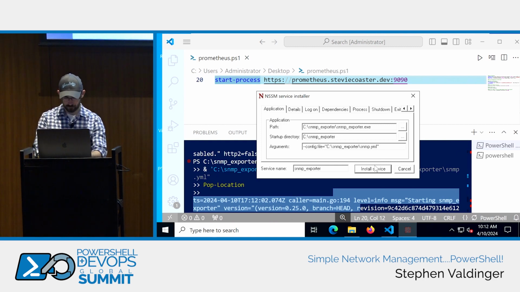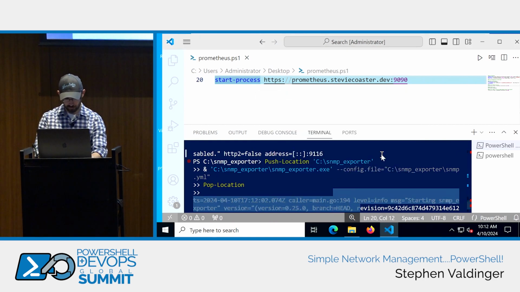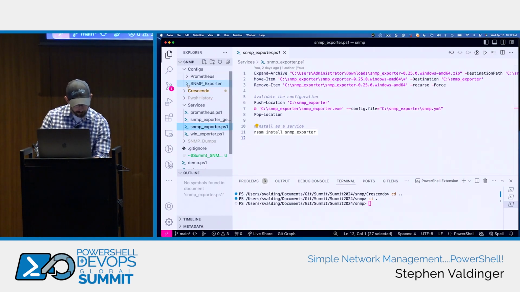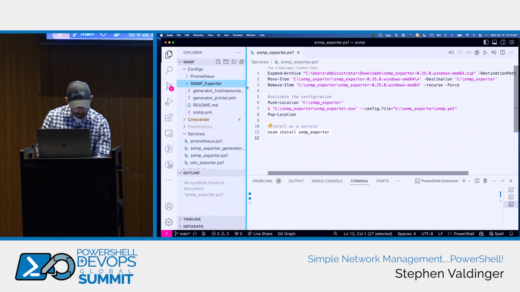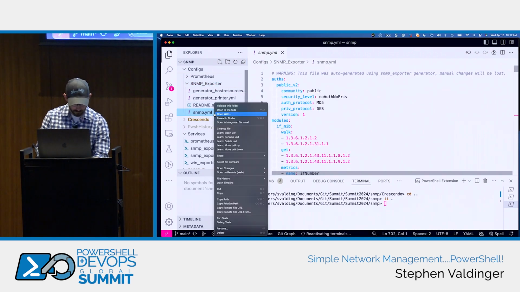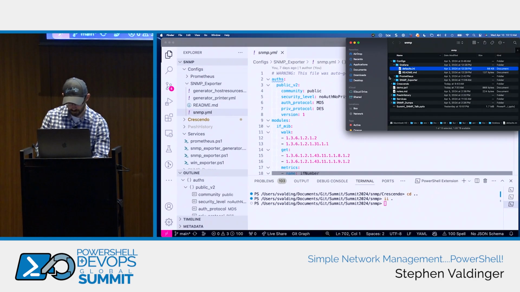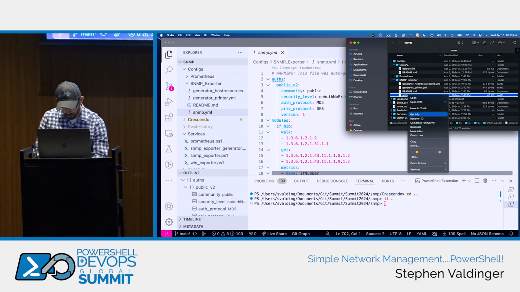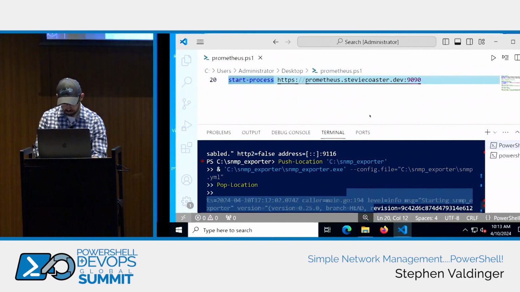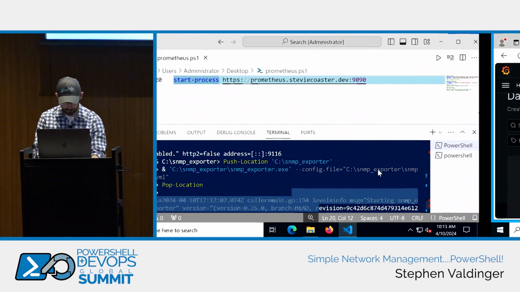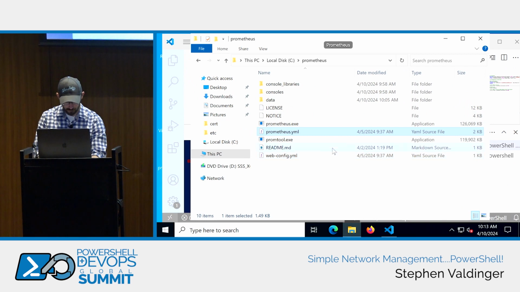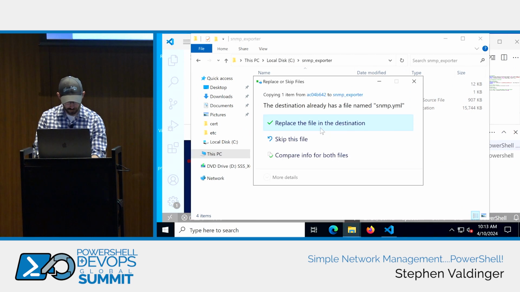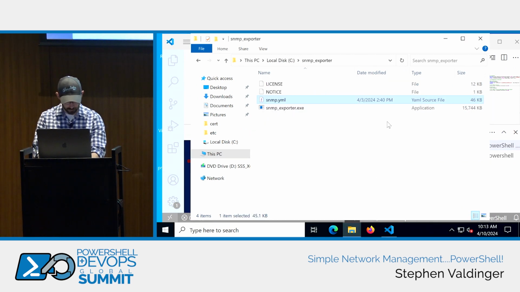Okay, that looks good. So now we'll install the service. That's fine. And then we just need to grab that configuration file. Okay. Oops. Let me grab it from here. I'm hoping that we have time to actually see something, because I have 15 minutes to finish this up.